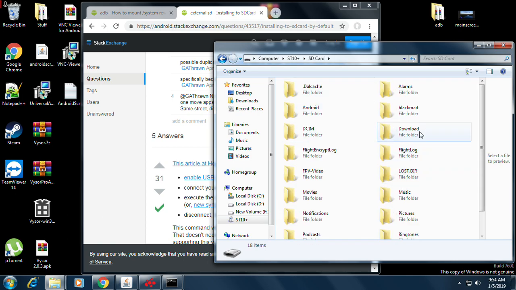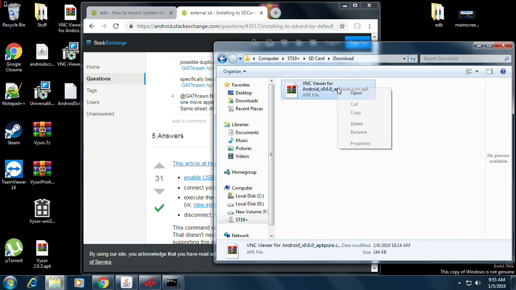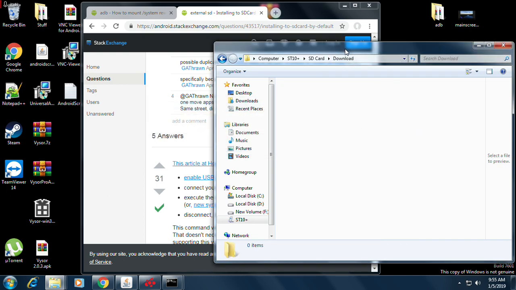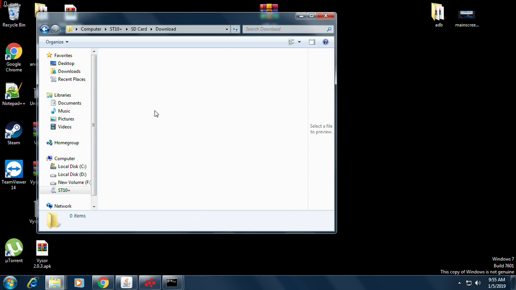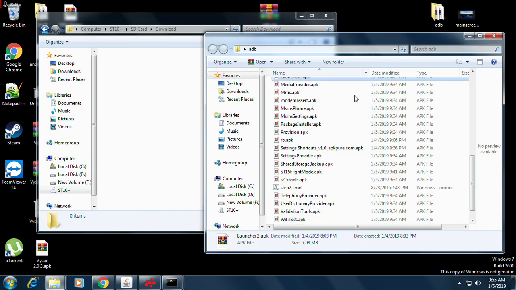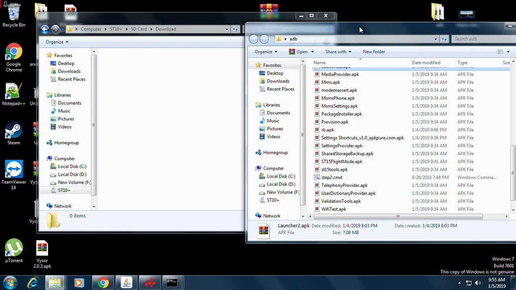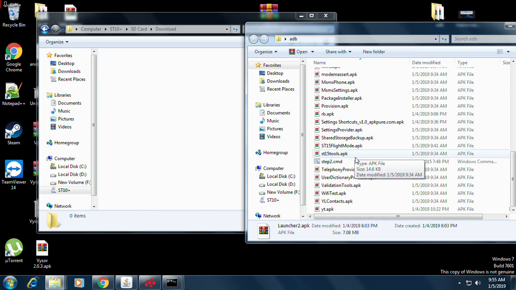Open it up. Go to download, and this is a past file that I had in there. Don't worry about that. Yours won't be in there. You'll have nothing in here, I don't think. So now that you're into your SD card download folder, now you can just transfer apps right into there and install them from the device. So we're going to try to install the ones that I sent you, which are the compatible ones for the ST10 Plus.